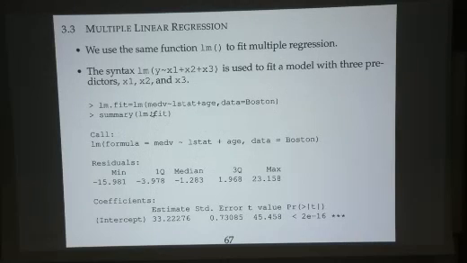And finally, we consider multiple linear regression. So this was the simple linear regression, where we only considered regression of the median value of houses on the lower status of the population. Now we want to look at multiple predictors simultaneously.